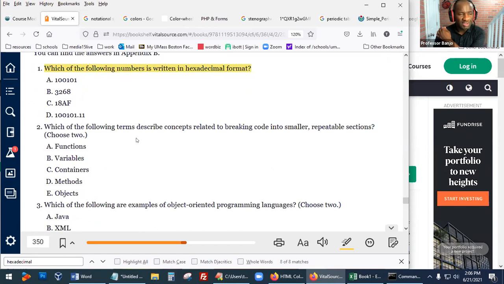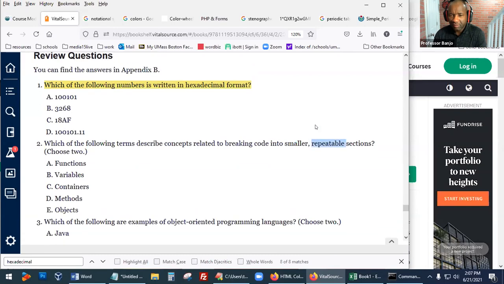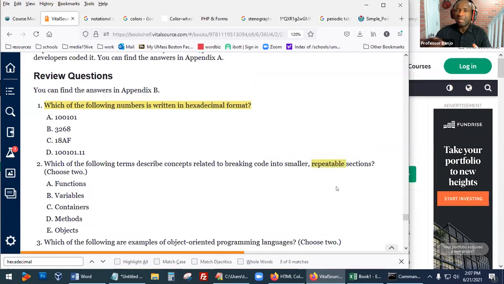Okay. Question two. May, you want to try this? Which of the following terms is described as a concept relative to breaking code into smaller parts? Repeatable. All right, so you see the last word here, repeatable. That is when you have code that runs multiple times by itself, right?